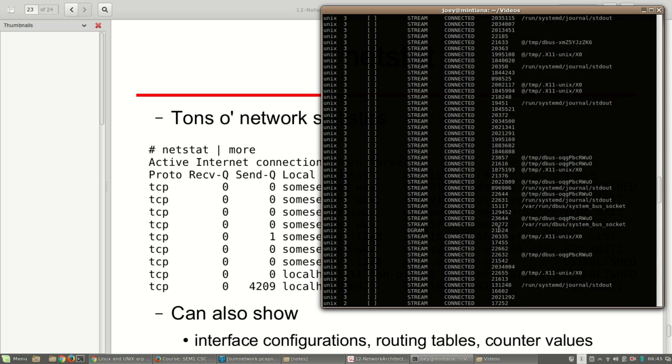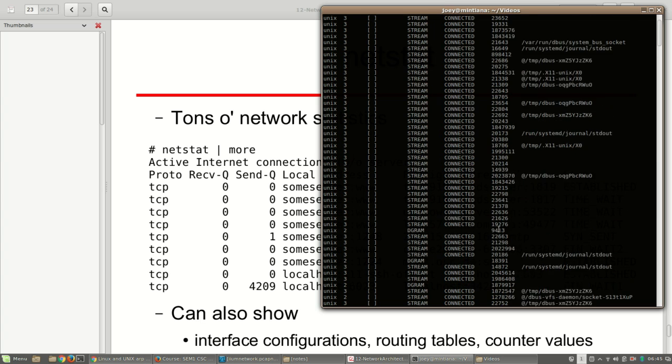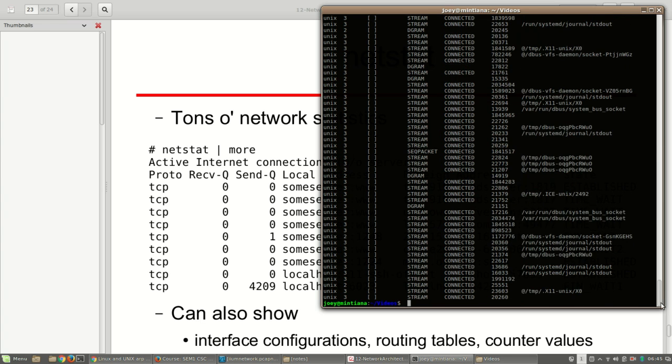Now if there is something weird happening, such as an illegal connection going on between your machine and another machine, you can actually find out from netstat over here.